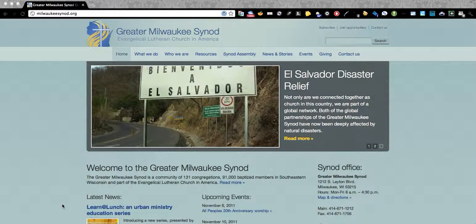So first off, some terminology. What we're looking at right now is what I call the front end, or the public facing site. The front end, basically whatever everyone else sees. You don't need to be logged in to see this.